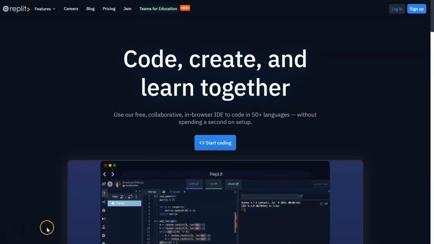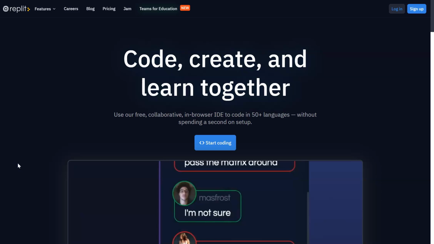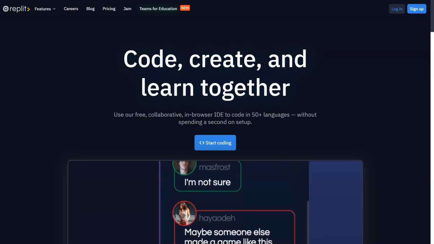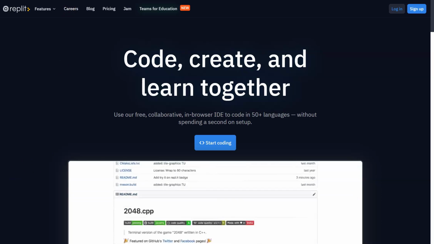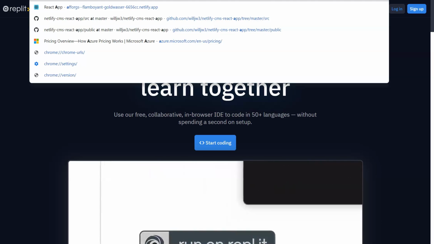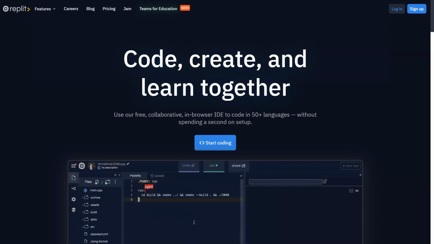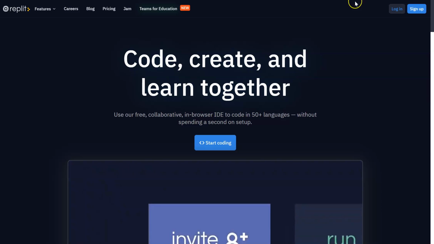To start off, let's get our coding interface set up first. We'll be using REPL.it, an online coding environment, to write all our code. Type in REPL.it, press enter, and then click the sign up button.